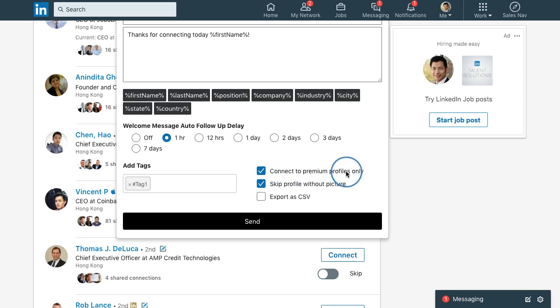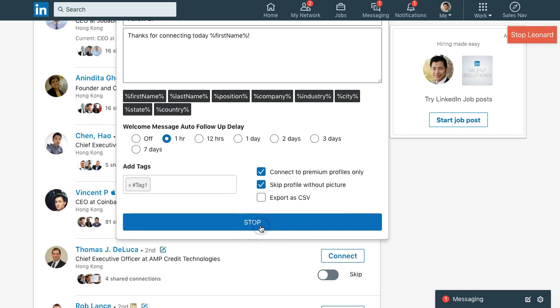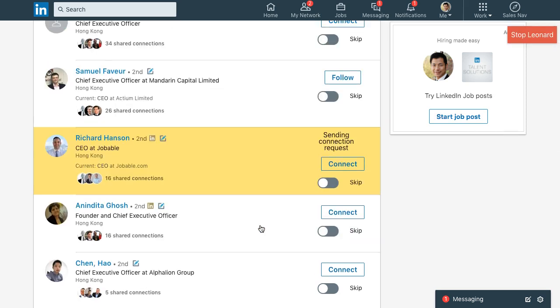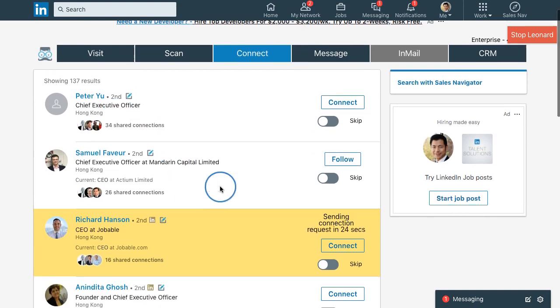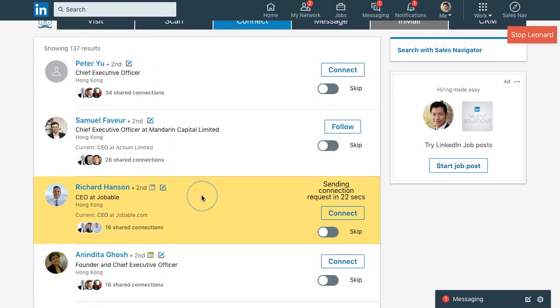I want to only connect with premium profiles, and I want to skip profiles without a picture. The reason why you would do that, as I mentioned before, is because if you don't have a picture, they're unlikely to be regular users of LinkedIn. And if they have a premium profile, it means that they pay for LinkedIn, so you're highly likely to get a response. So we click send, and Leonard would automatically skip those people that don't have a premium profile and move on to the right person that has.